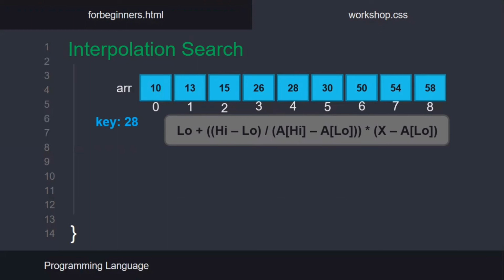So we substitute into the given formula. The low represents the lowest index, and the high means the highest index. A high means the value at the highest index, and A low means the value at the lowest index. X is the key. This is the element that we're looking for.